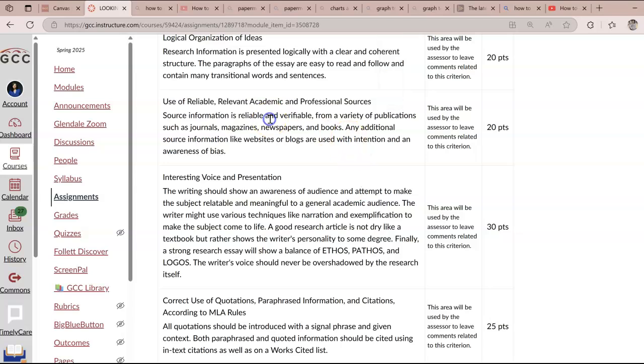So I especially want to make sure that they're relevant. And it doesn't have to be always academic. So relevant can also just be that it's doing some specific job in your paper, or it can be professional, like from an organization, for example, a government site or a university site. So it just has to be the right source for what you're trying to do.